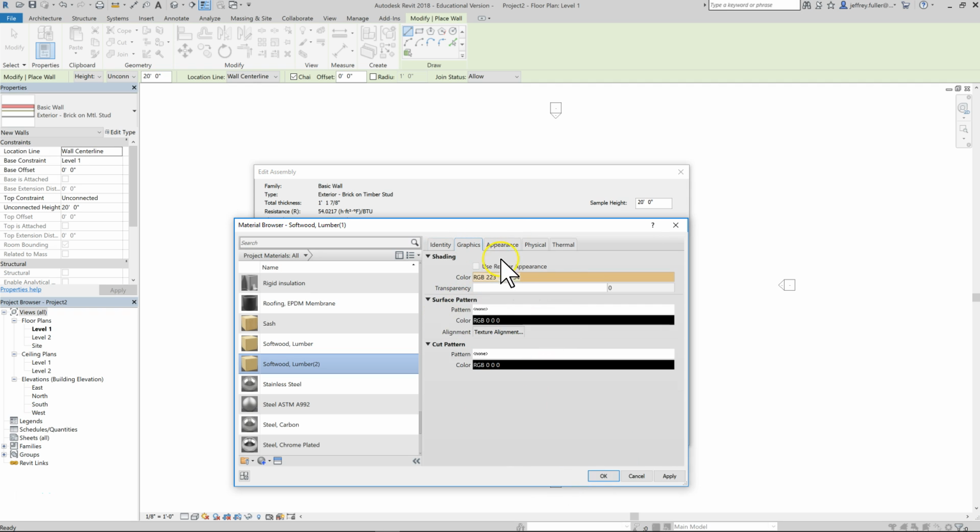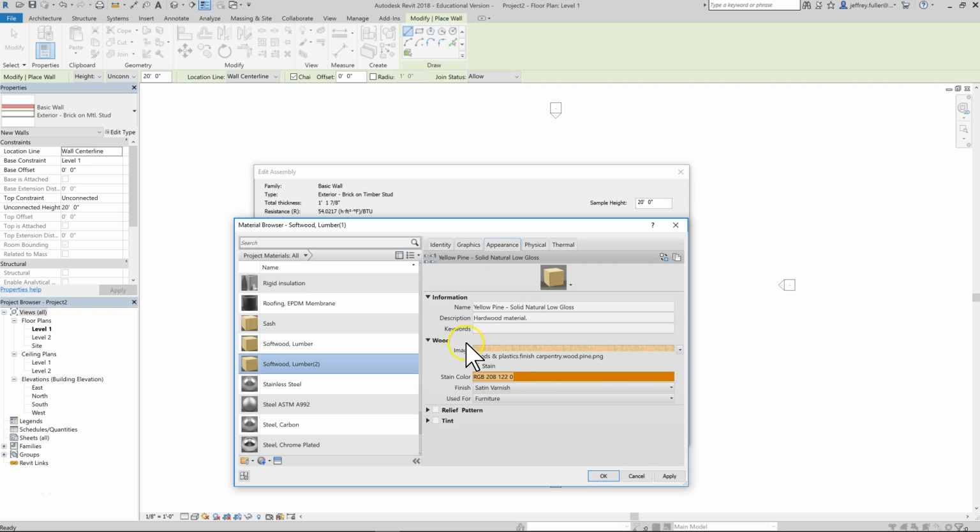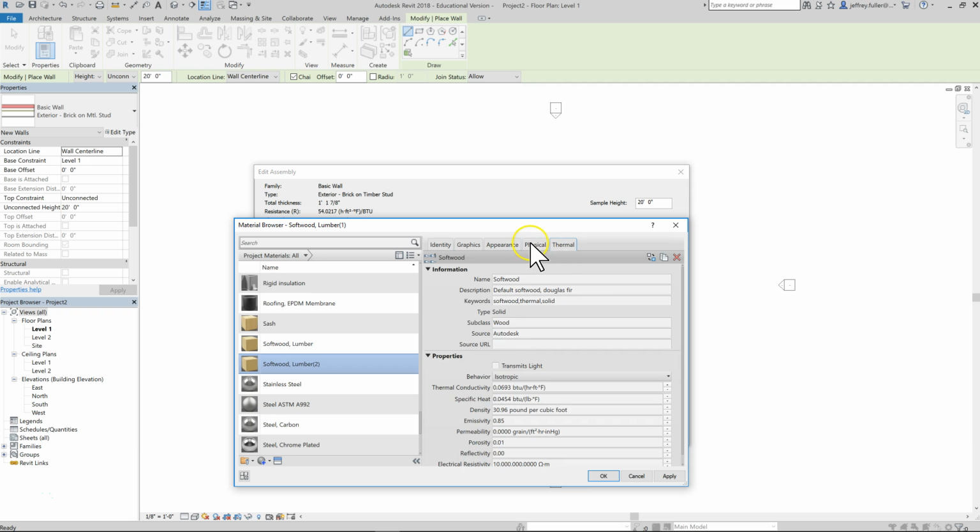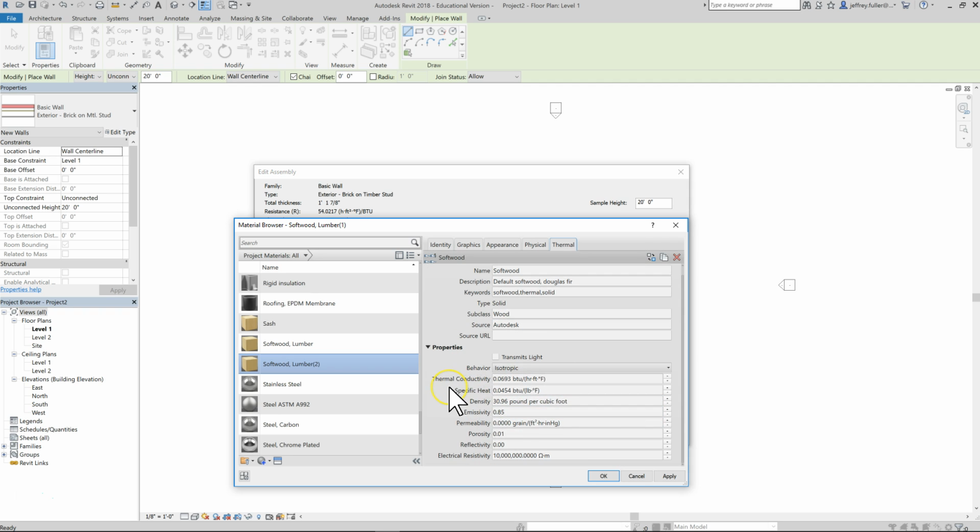Graphics, we're going to leave it the way it is. We don't need to change. Appearance, we don't need to change that either. Physical and thermal, that is some information that would get plugged in based on the material that we're going to actually use. And usually it's based on manufacturer's information. They'll put out a specification chart on this particular product, and it will have all the information that you need to put into here. However, we're not going to mess with that.